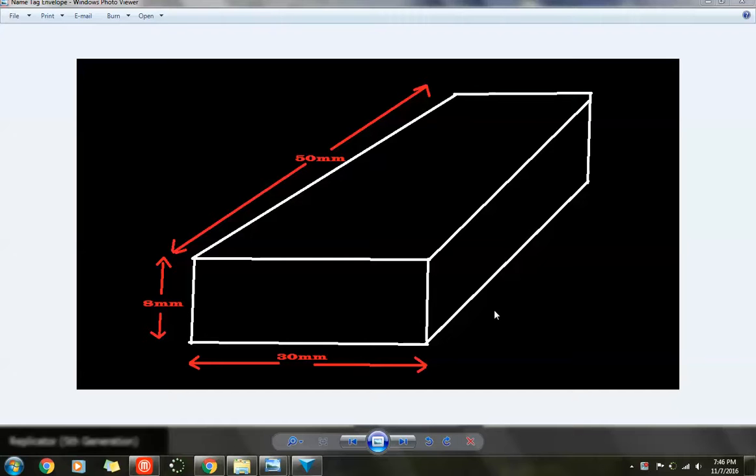So I want to talk a little bit about the next assignment that you'll have. It's going to be using a 3D modeling software to design a name tag. So the screen you're looking at right now is the parameters that I've set for this project. Don't want your name tags to be too large or too small, so they need to fit within this rectangle right here that I've created, this cube, if you will. So if you look at it, it's going to be 30 millimeters in width, 8 millimeters in thickness, and 50 millimeters in length. So we have our length, our thickness, and our width.